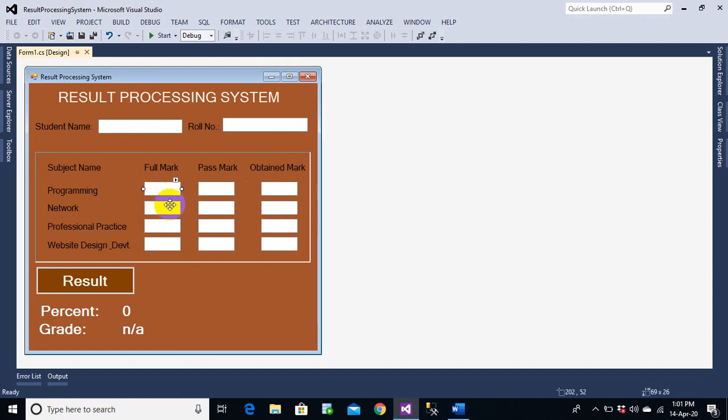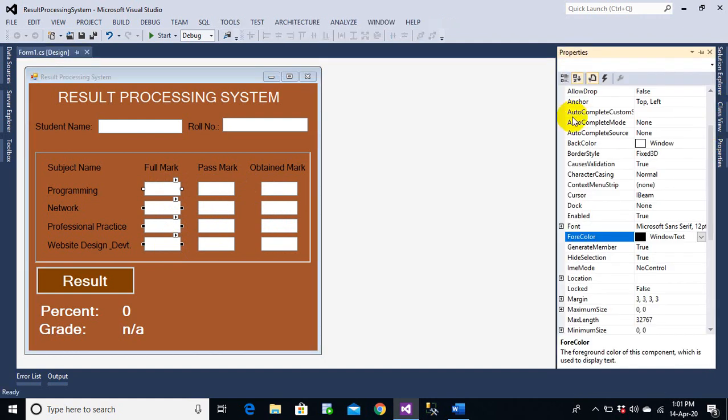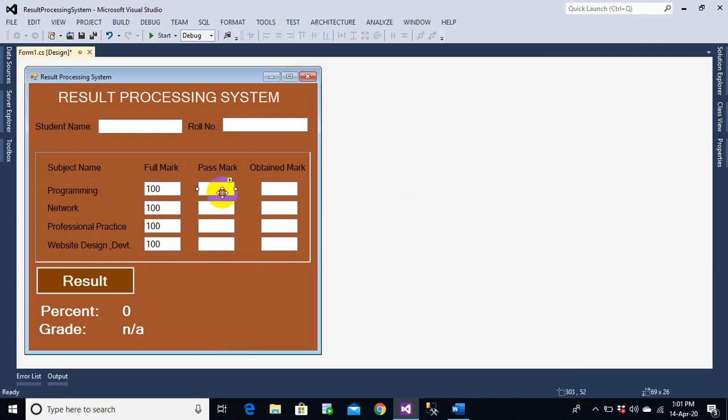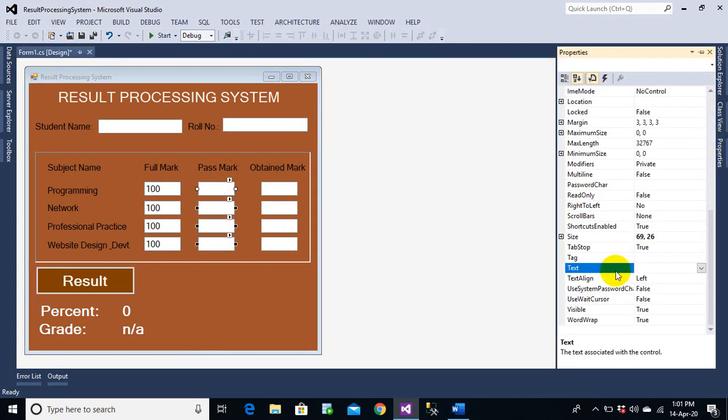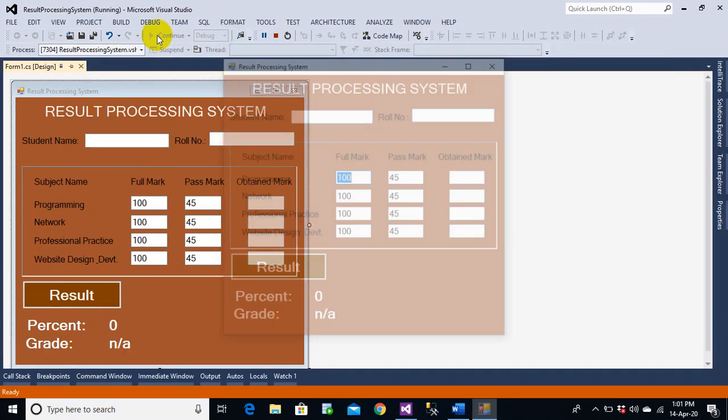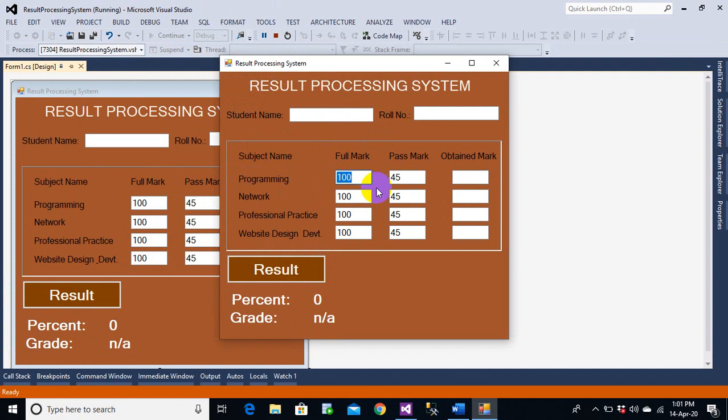So let us go and check all these text boxes, and let's go to the property, and let's set the text to 100. And also let's select all of these text boxes, and let's make it 45. Done. Great. But the problem is, if you run it again, you will see this is editable. I do not want this to be editable.